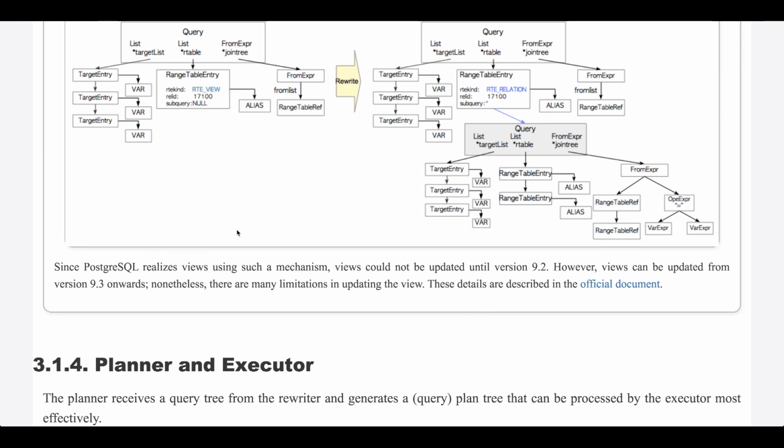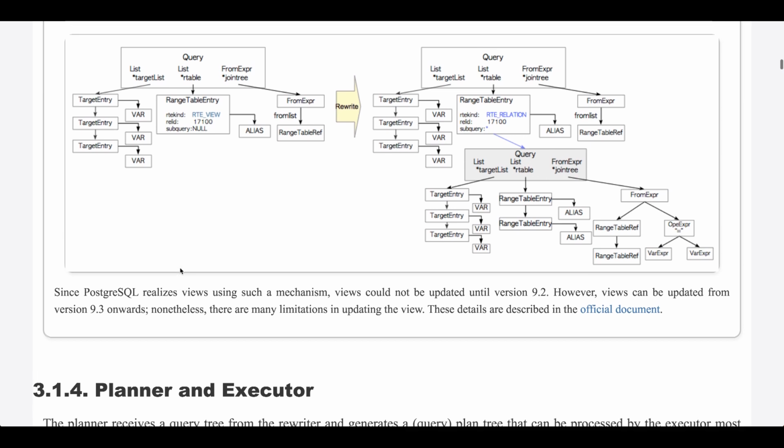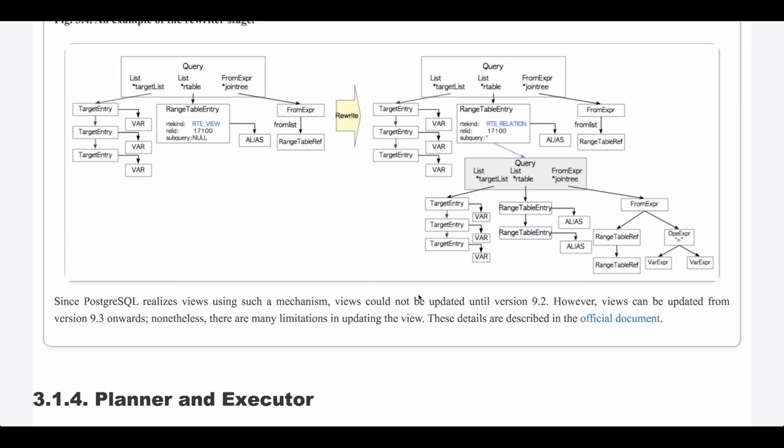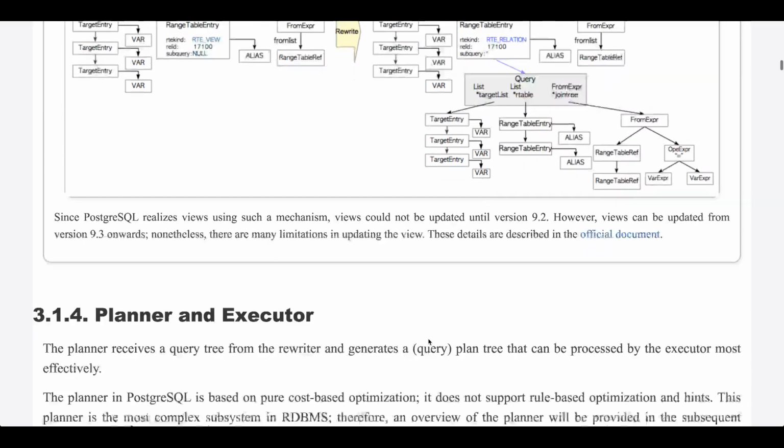Subquery. Since Postgres realizes views using such a mechanism, views could not be updated until version 9.2. However, views can be updated from version 9.3 onwards. Nonetheless, there are many limitations in updating the view.